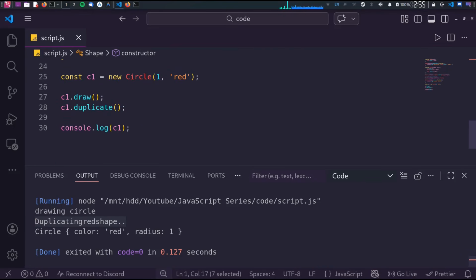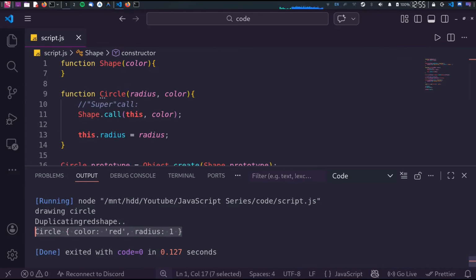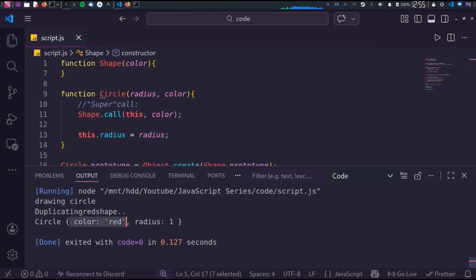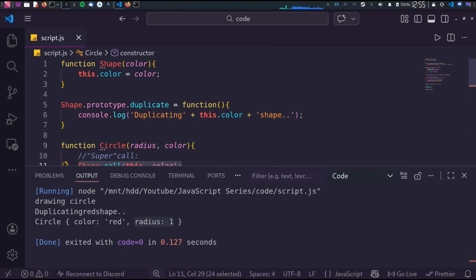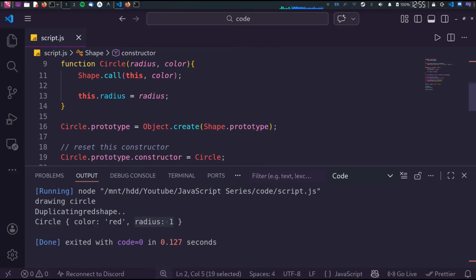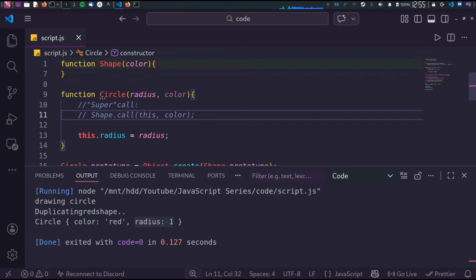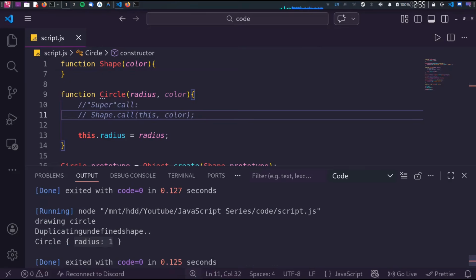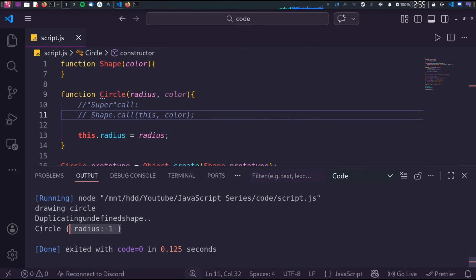In the end, our circle has two properties, color and radius. We define radius here itself, but the color is coming from a super call to the shape function. So we're calling shape, which sets our color for us. If we didn't call this function, and we simply ran this, then we wouldn't have that color. It would be undefined because we never called the super function to set our color for us.